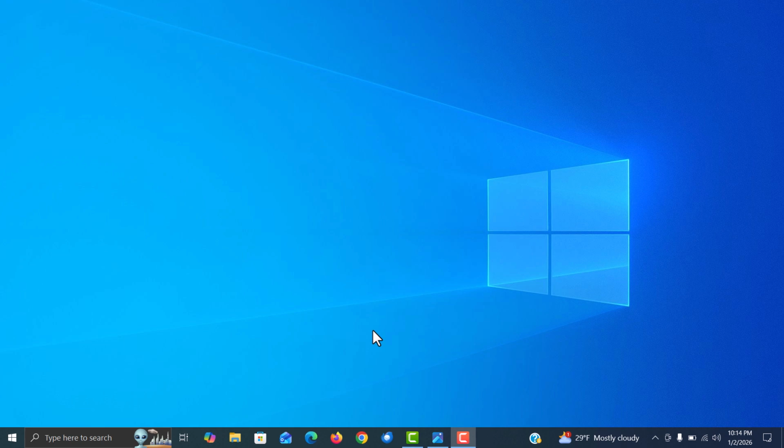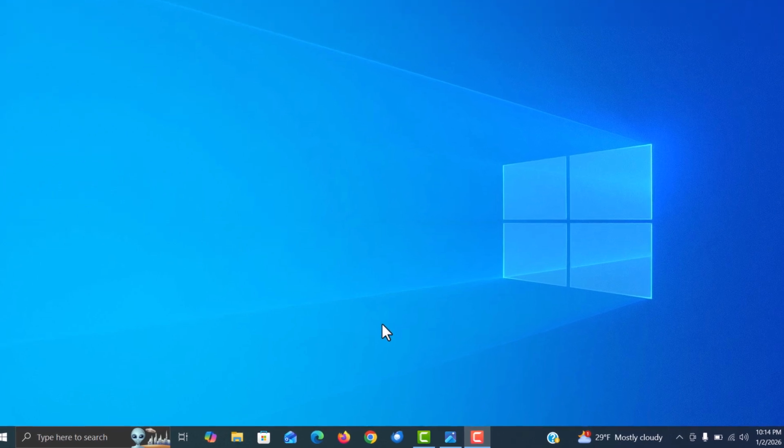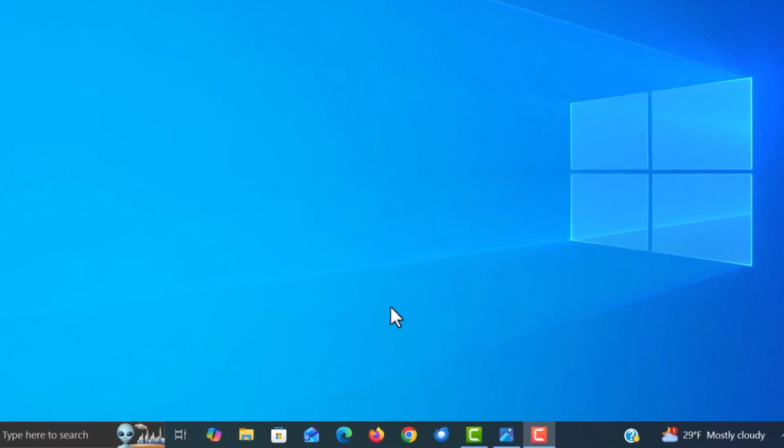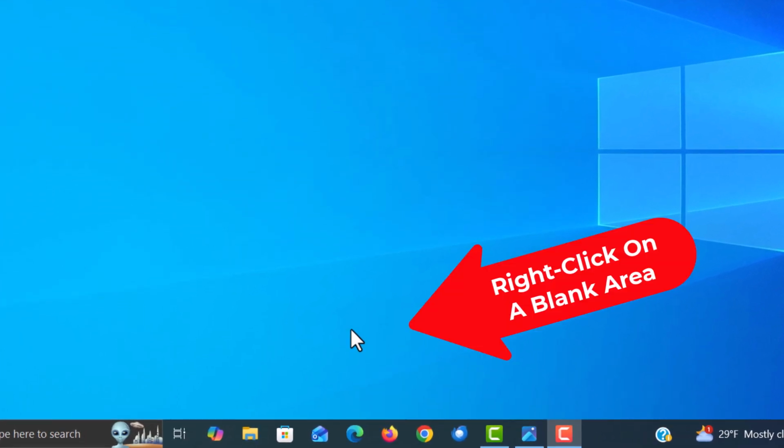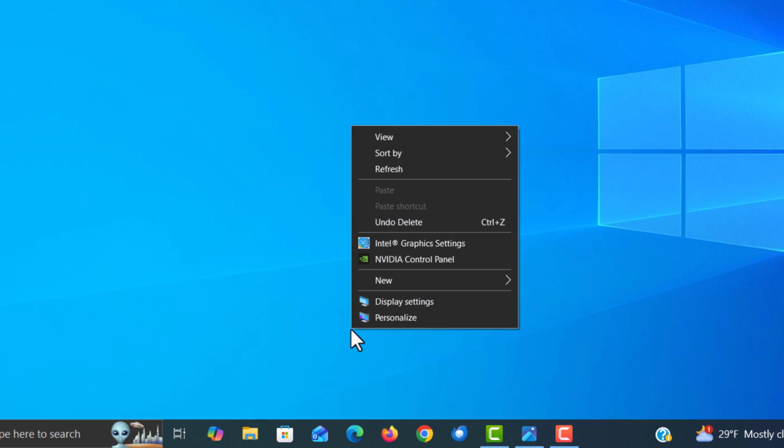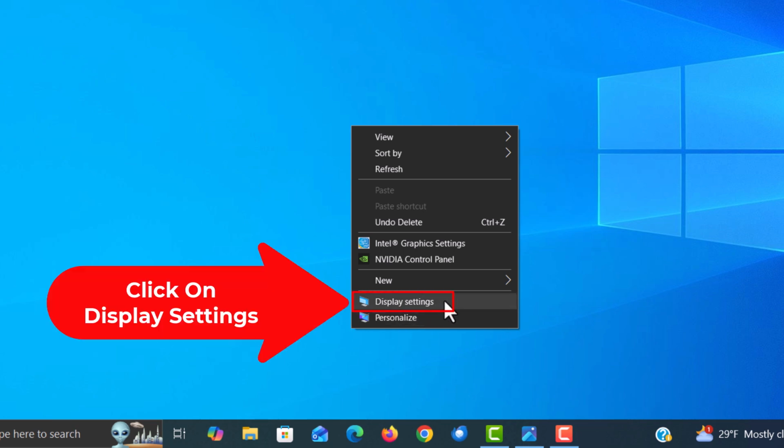To change your display's refresh rate in Windows 10, you want to go to a blank area of your desktop. You want to right-click, and you want to go to where it says Display Settings. Click on Display Settings.